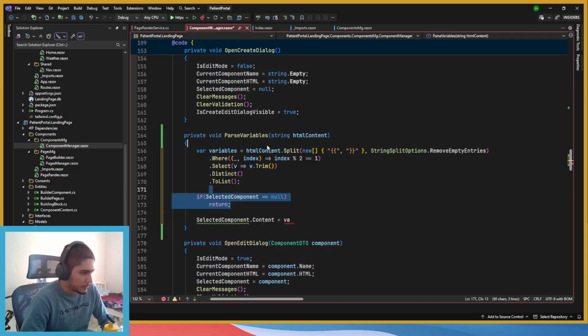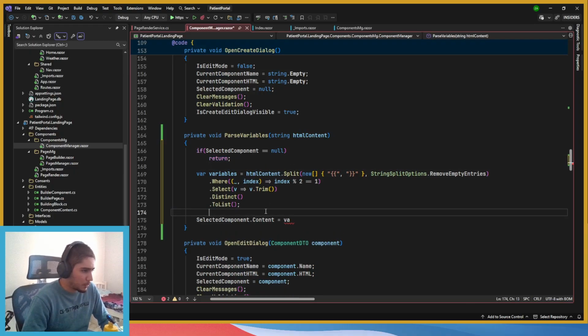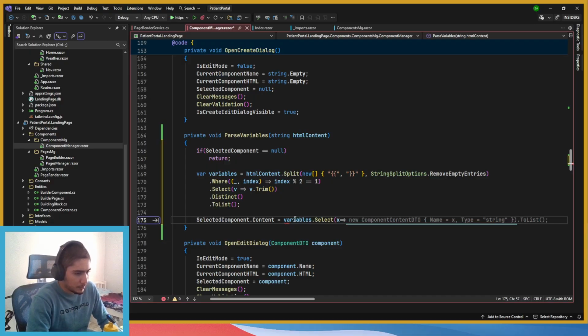Yeah, I mean this should have been at the start because we don't want to do any processing if we don't have any component selected. Hopefully we do. Then we do variables dot select, and we create a new component. Okay, so its type is text. No, it's not like this. It's a variable. Yeah, it says the name.